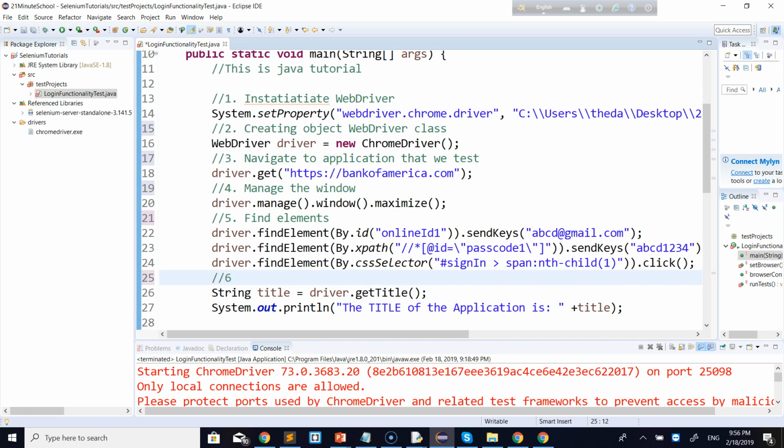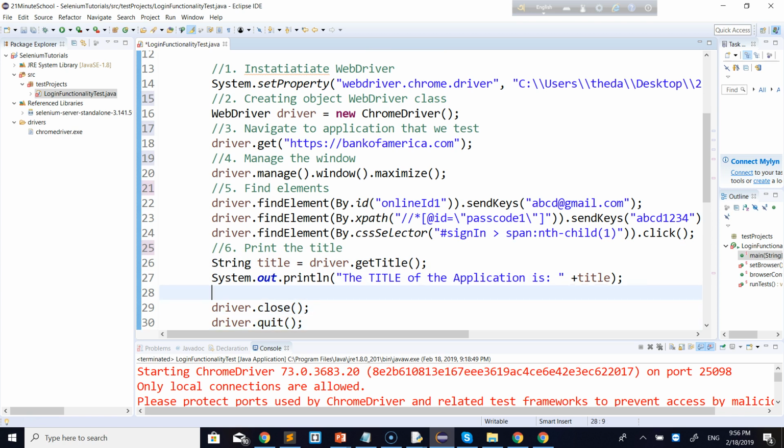Okay, then I'll say 6, I'll say print the title, and 7, close and quit the driver. Okay, so for your better understanding, I just write the steps.